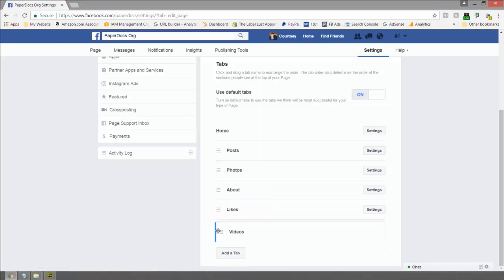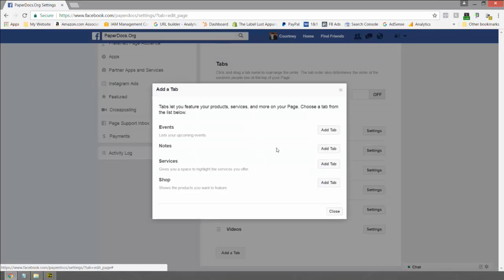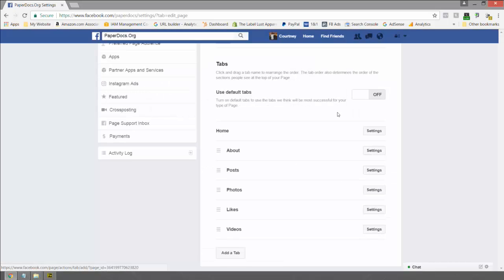So now we're just gonna update our tabs. Again, we're in settings up here. We can add a tab. We don't necessarily need any of these tabs unless we have products or different services we want to add, which we can do in the future. But we're just going to rearrange these tabs and look through our settings to see if there's anything else we need to change.